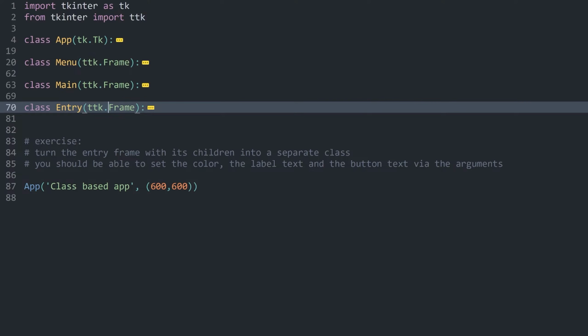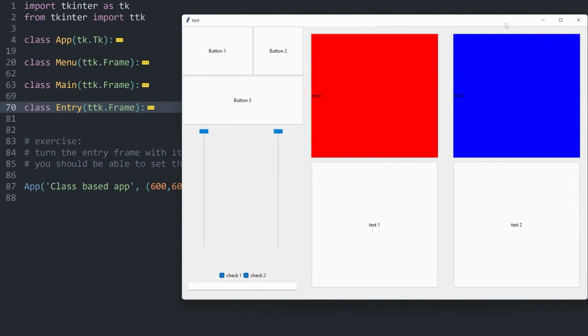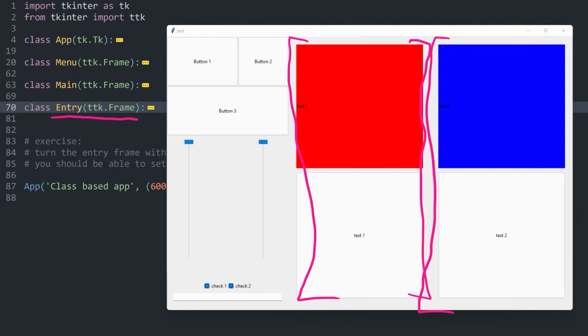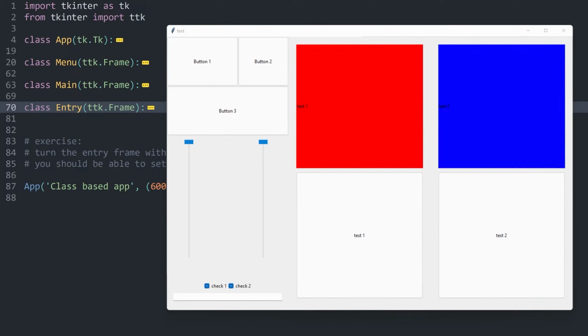Here's the code of what we just covered before. And all of this gives us this kind of app. The really important thing you have to understand here is that we are creating custom widgets. This entry here inherits from frame and adds more stuff to it. So this frame here, we can do multiple times. We have one frame and we have another frame. Both of these were very easily created.